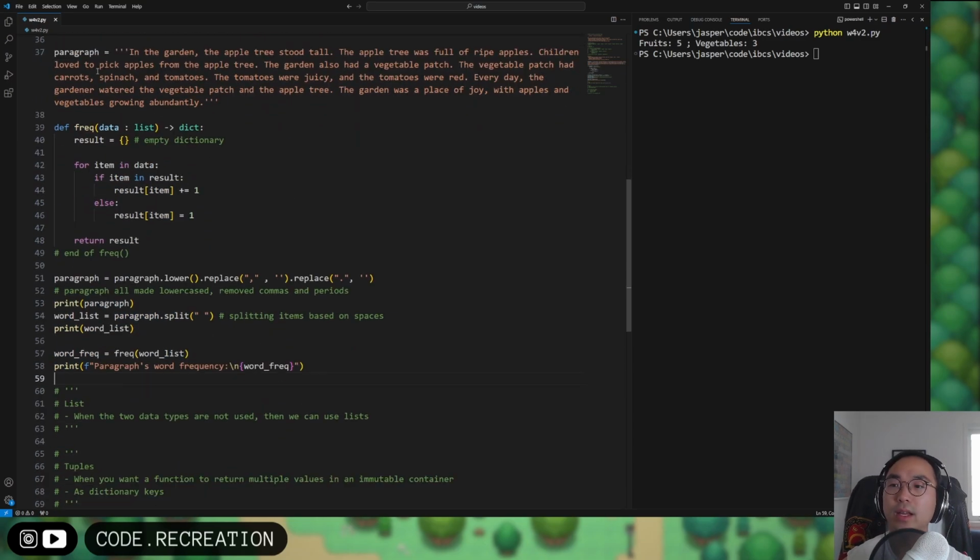Okay, well, I have a long paragraph. The paragraph reads: In the garden, the apple tree stood tall. The apple tree was full of ripe apples. Children loved to pick apples from the apple tree. The garden also had a vegetable patch. The vegetable patch had carrots, spinach, tomatoes. The tomatoes were juicy and the tomatoes were red. Every day, the gardener watered the vegetable patch and the apple tree. And the garden was a place of joy with apples and vegetables growing abundantly.